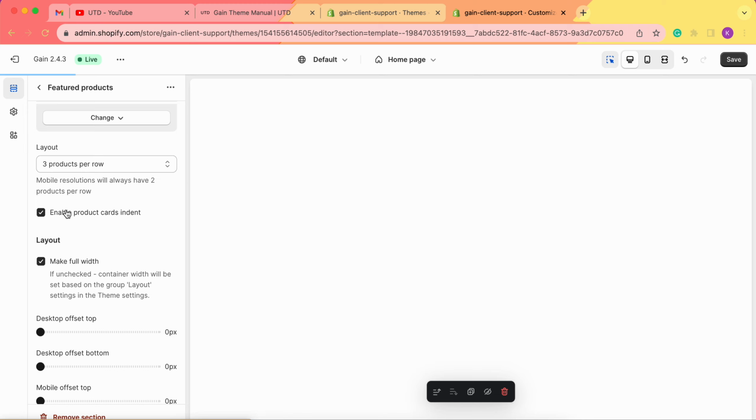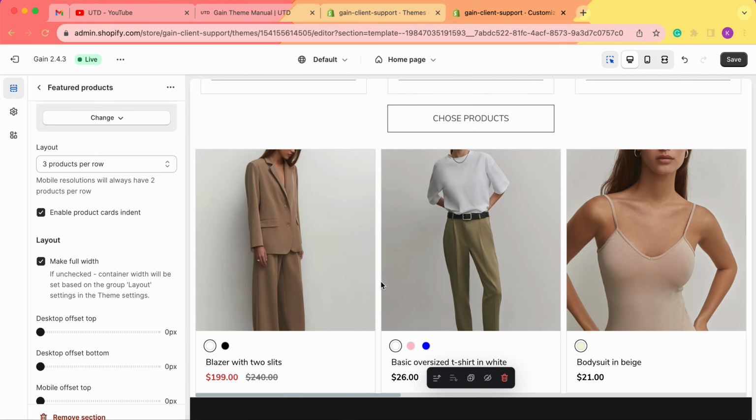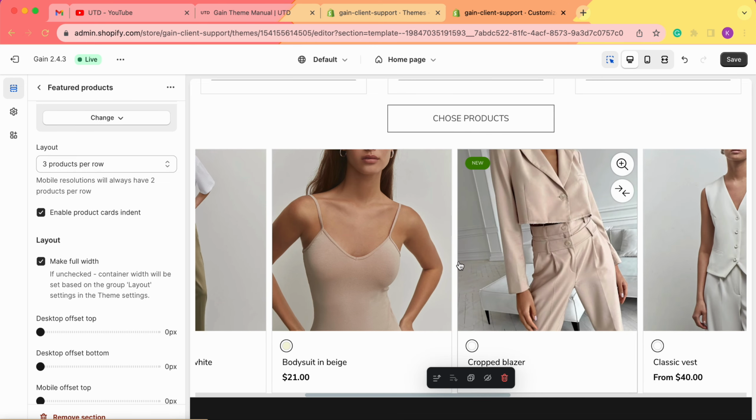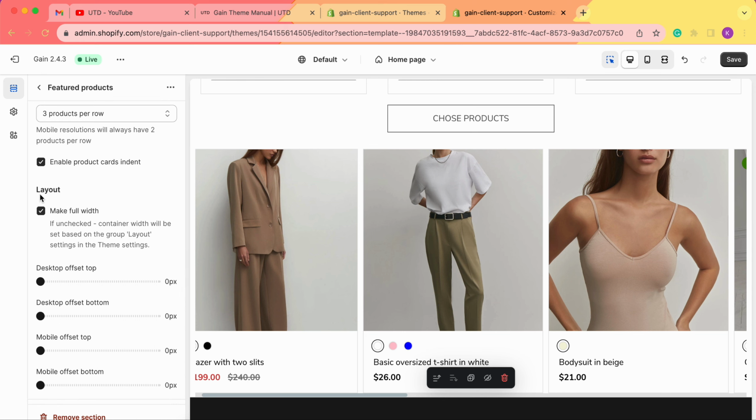So if we just enable it here, as you can see, we now have this space in this indent between our products. So as you can see, this is how we've added it. And next we can also set the layout, so we can make the containers full width, but if this field is unchecked, then the container width will be set based on the group layout settings in the theme settings.